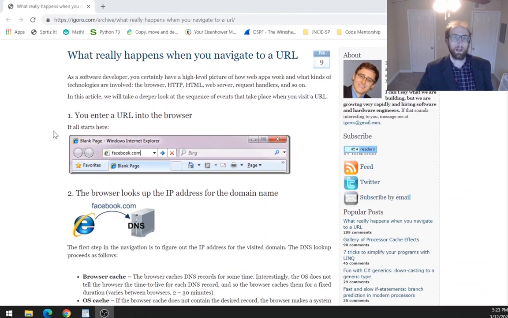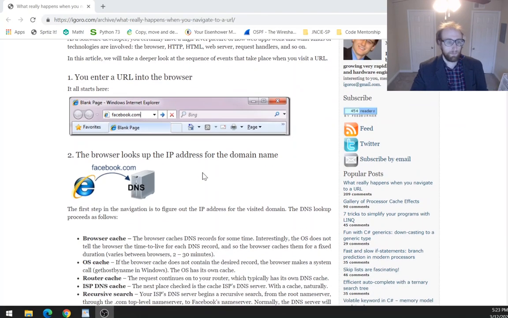Alright, so what really happens when you navigate to a URL? As a software developer, you certainly have a high-level picture of how web apps work and what kinds of technologies are involved. The browser, HTTP, HTML, web server, request handlers, and so on. In this article, we will take a deeper look at the sequence of events that take place when you visit a URL. Number one, you enter the URL into the browser. It all starts here. So in this example, they're going to facebook.com.